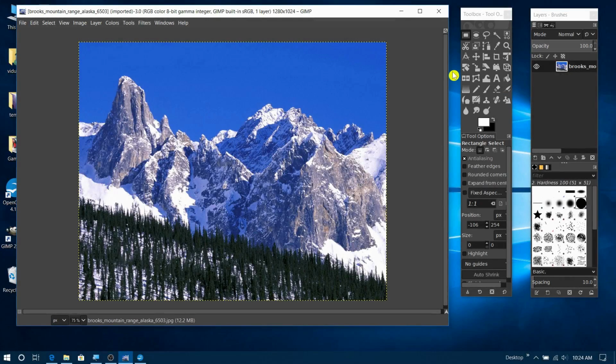In this video, I'm going to show you how to replace the background of an image, the sky in this case, with another image. I'll be using the contiguous selection tool and the color selection tool. Both of these tools have a threshold option, which allows you to adjust the sensitivity of the selection. I'll also be making use of layers and transparency, or what's called alpha channels.